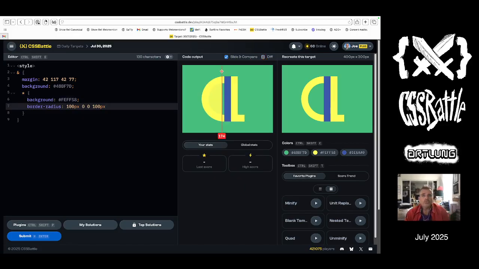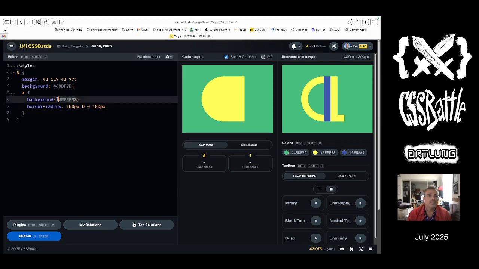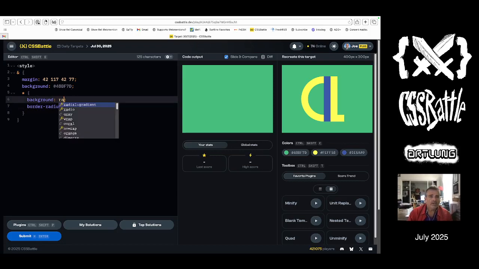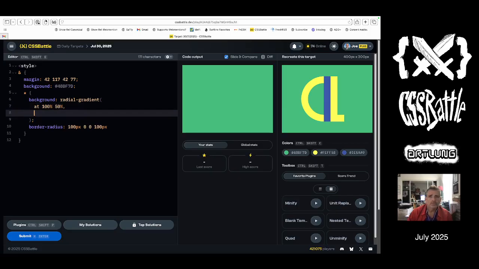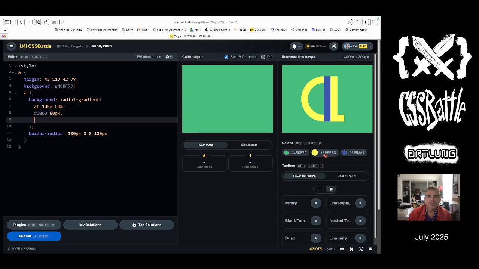I don't think we can use border, so that means that we're going to end up using a radial gradient to do that curvy bit. Radial gradient at 100%, 50%, transparent, 80, probably well, maybe 60, 50 pixels, 60 pixels, and then yellow.